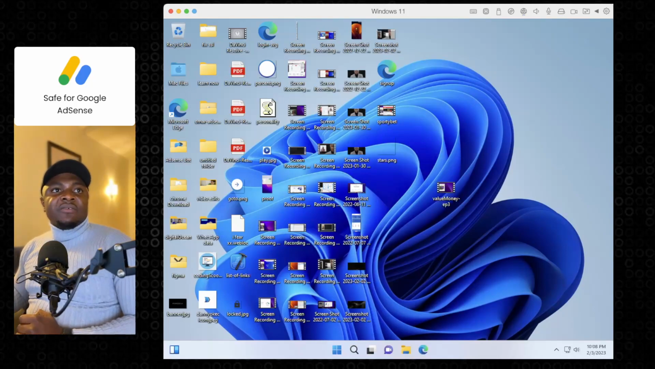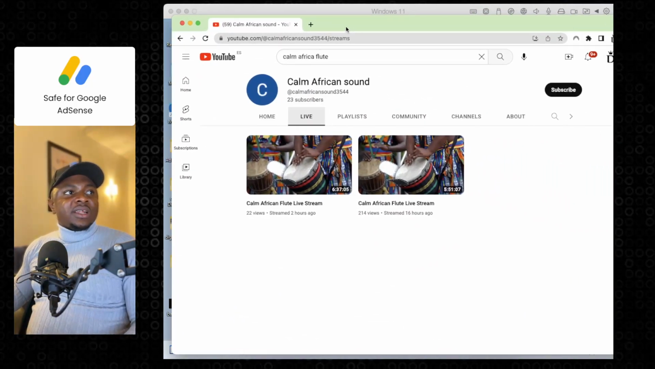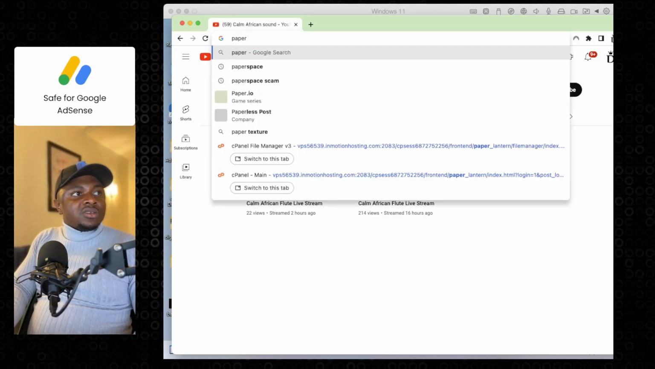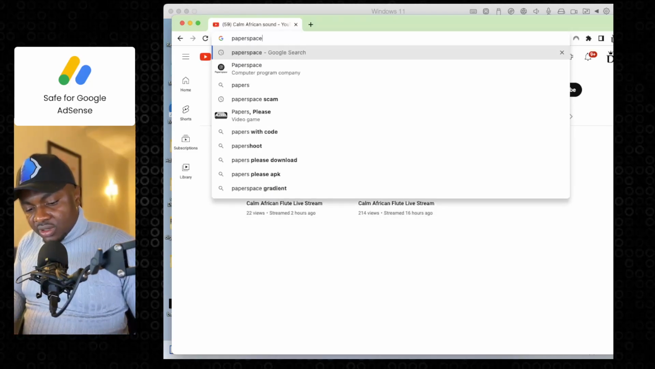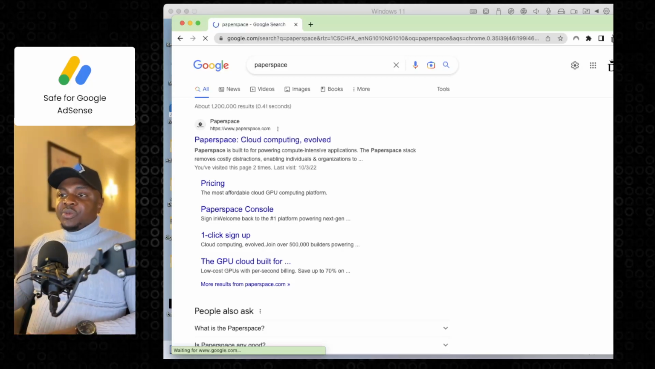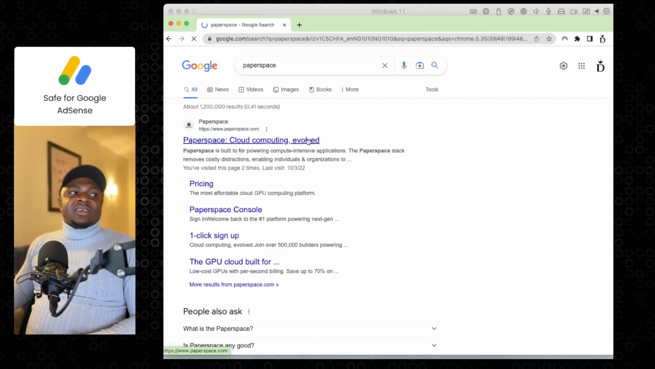Paperspace. I have an account with Paperspace. I'm going to log into Paperspace. Should we just do that now? If I decide to do that now, it's going to take so much time, but I mean, we've already started. So Paperspace is like the best for VPS or VPN. I've been using them for a very long time. In fact, they're what I use.